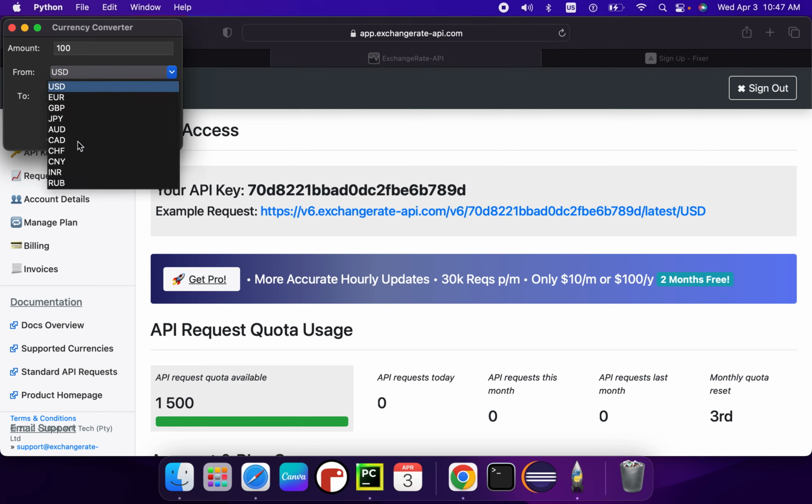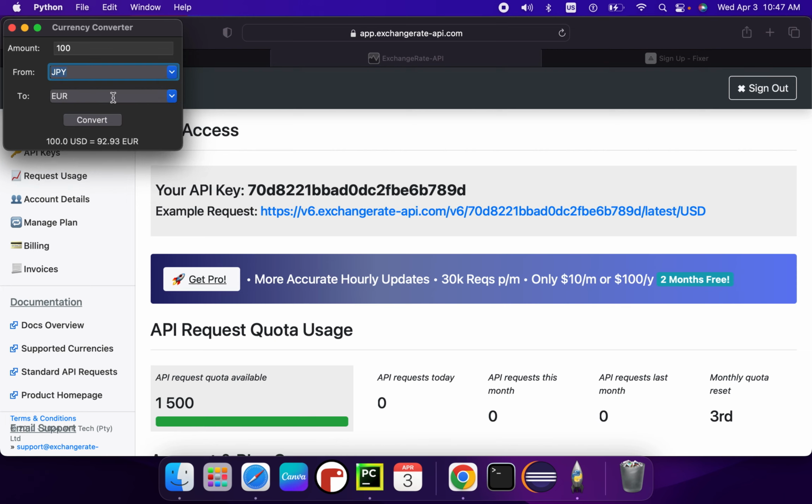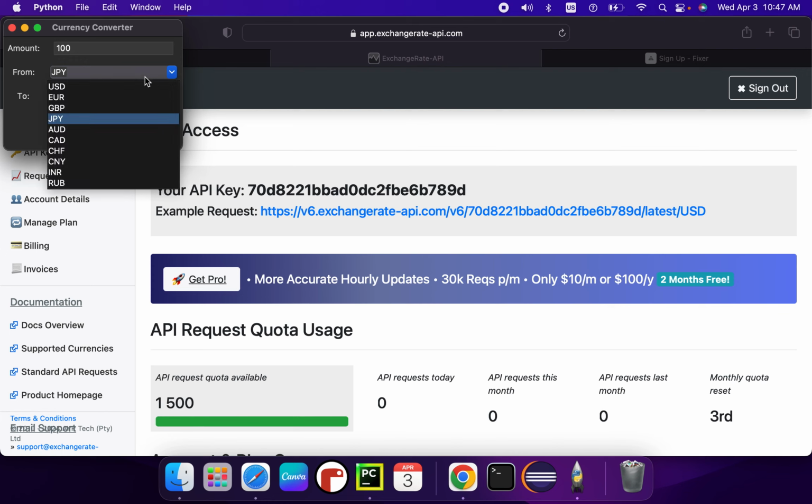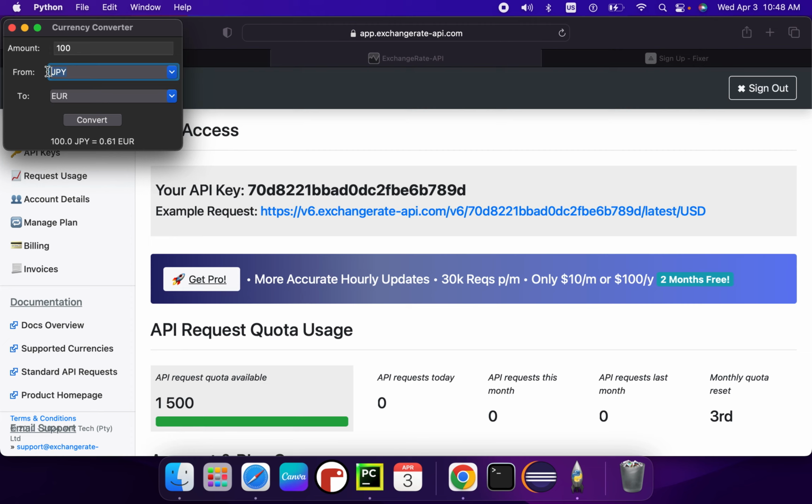It works for any kind, like Japanese yen to euro, convert. 100 Japanese yen, 0.61 euros. So we can use it, and for those currencies which are not in this menu, how can we add them? We can simply type here, with capital letters, any 3 letters of that currency, and it will convert to and from any currency that is on this site.